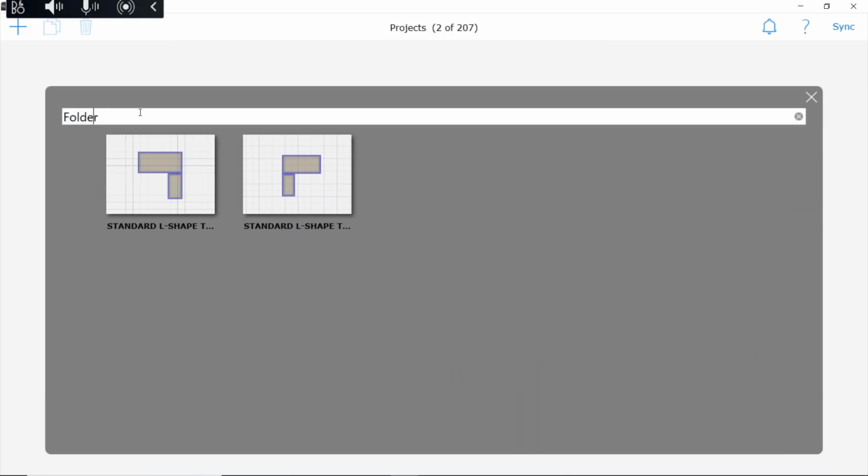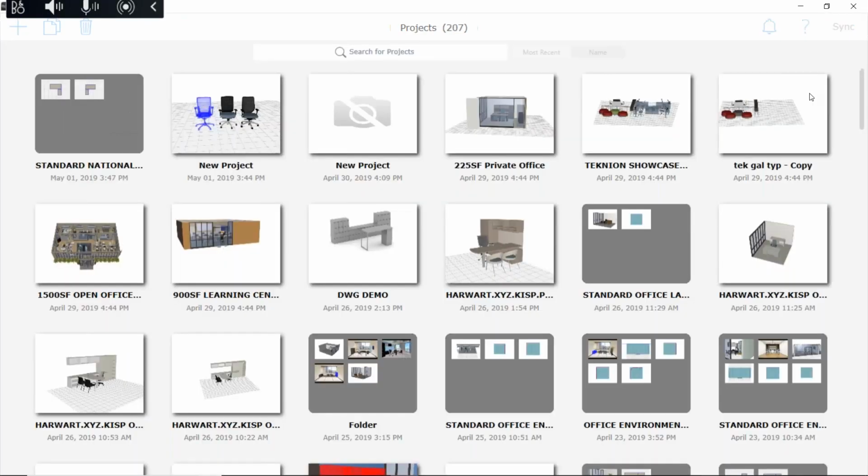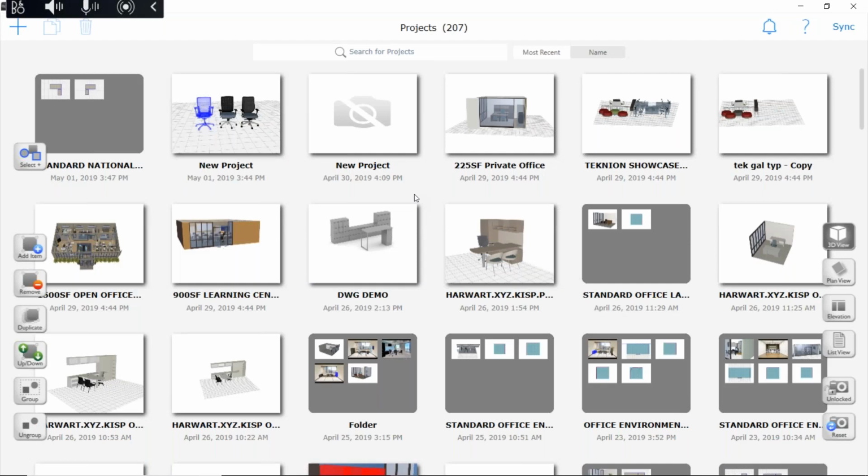And now under folder, I'm going to change the folder name, and I'm going to say standard national typicals, so that I always know that these are standard typicals that I can refer to. And I already know that they're of a national product.